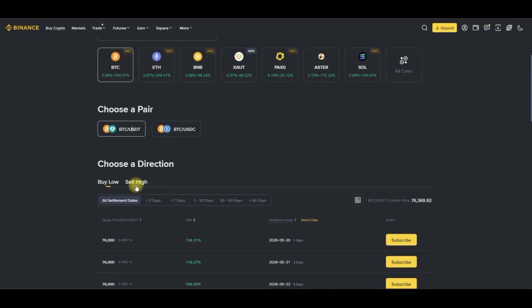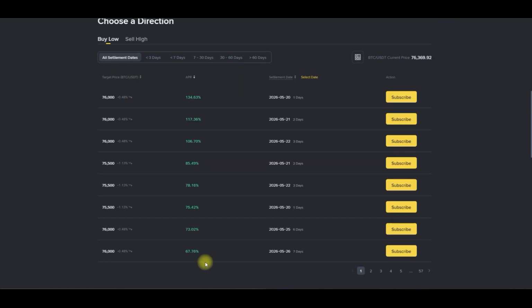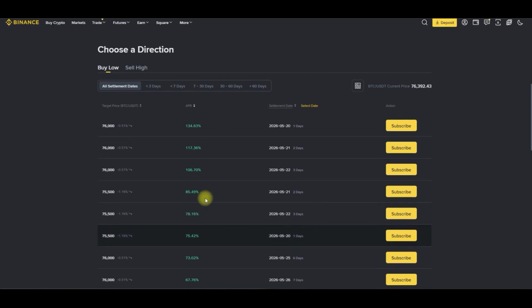For example, Bitcoin is at $76,600 right now. And you want to buy at $76,000. You deposit your USDT, set a target price. On the maturity day, if Bitcoin hits that level, the system buys Bitcoin for you. If it doesn't, your USDT is returned and you earn a reward. This is the reward. What it shows here is the APR. For example, I'm currently at the $76,000 segment. Also, note the duration. For instance, this is a one-day product. It shows a 134% APR for a one-day term.